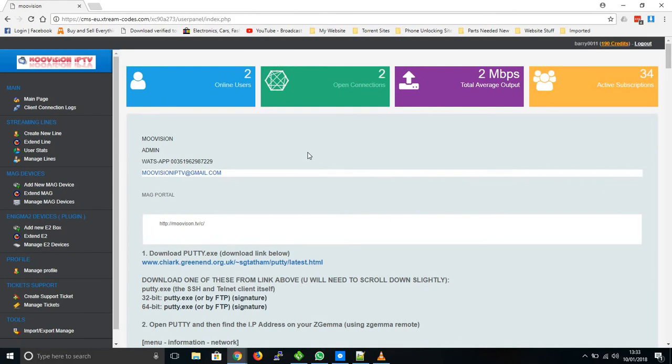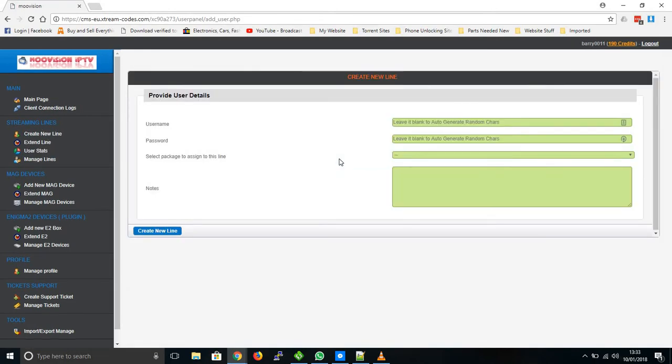So you log into the panel. For a user that requires an M3U to use it maybe in VLC, or to use it in Perpendicular, things like that, this is how you go about doing that. On the left hand side, under streaming lines, you click create new line. Username, you can leave it blank, but just for argument's sake we'll go with the guy John. Username John, password maybe John123456, whatever you want to do.